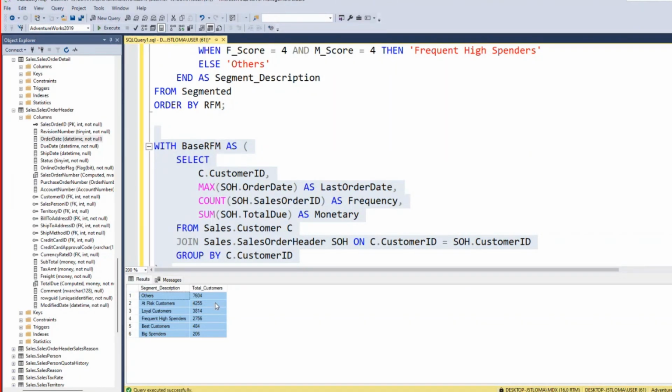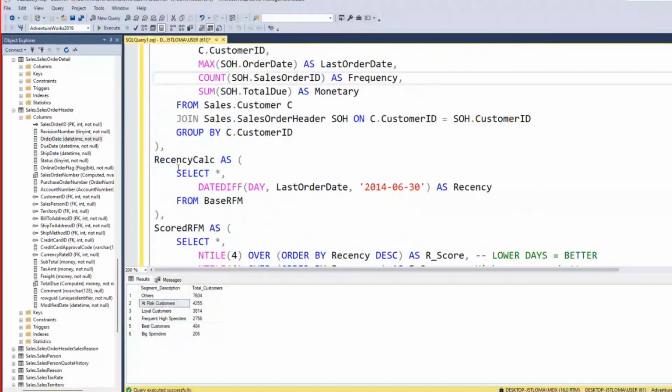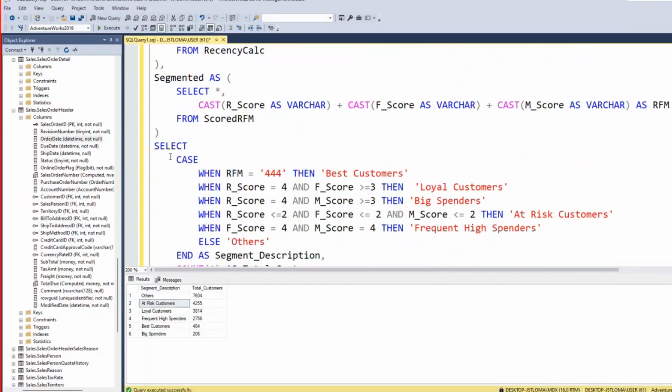So the people we have in the others category are much more, about 7,604 of them. And our at-risk customers, that is customers who have an R score less than or equal to 2, a frequency score less than or equal to 2, and a monetary score less than or equal to 2, there are 4,255. Then our loyal customers, that is customers that have purchased from us more recently and come more frequently, there are about 3,814 of them.